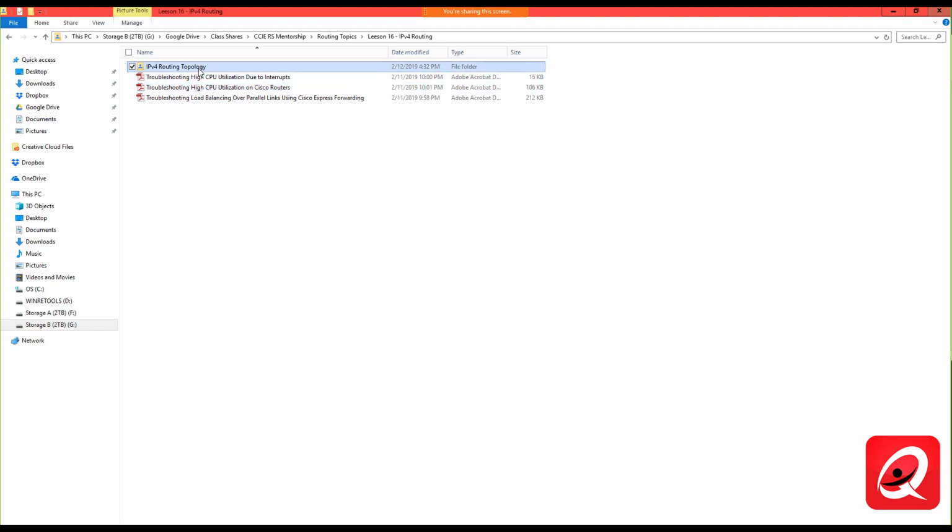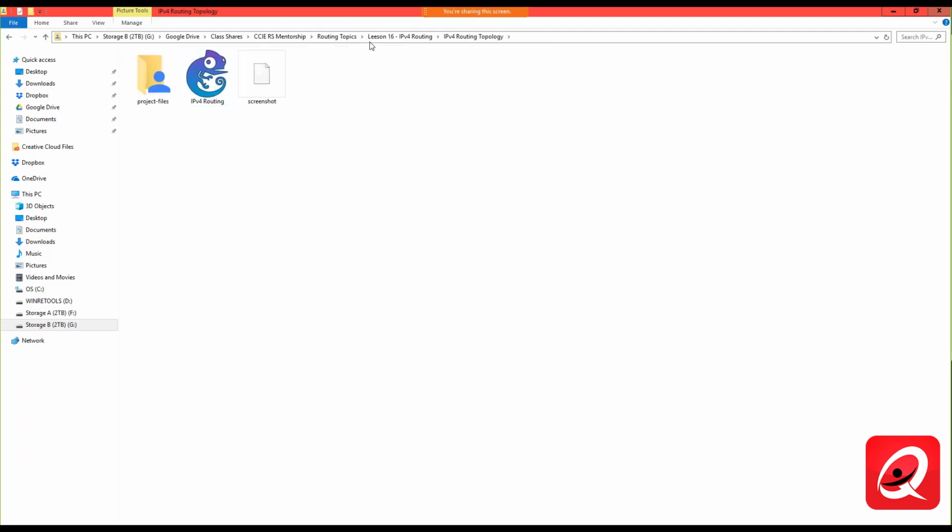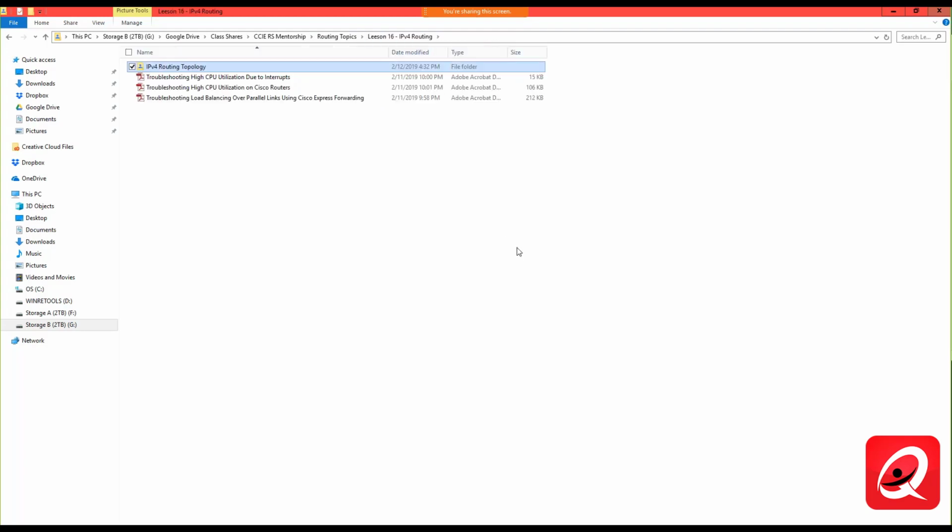And then I've built a topology for this particular lesson and the next lesson that's in this folder. It's the IPv4 routing topology that I'm using just to do demonstrations. So if you want to go back and rewatch the video and you want to play around with some of the settings yourself, you certainly can do that. All you have to do is load up the actual GNS3 file.